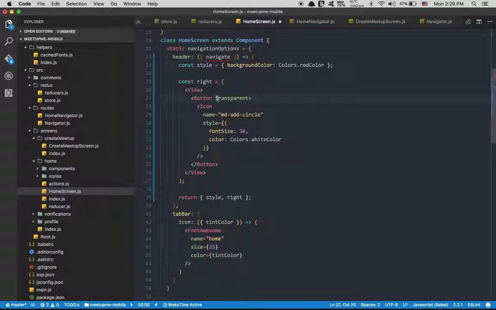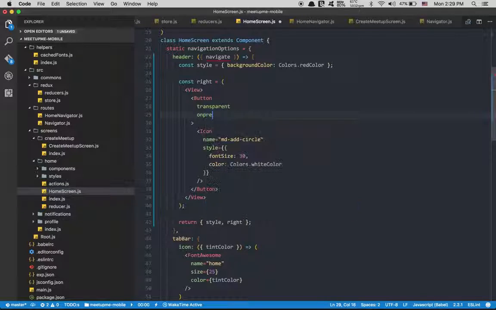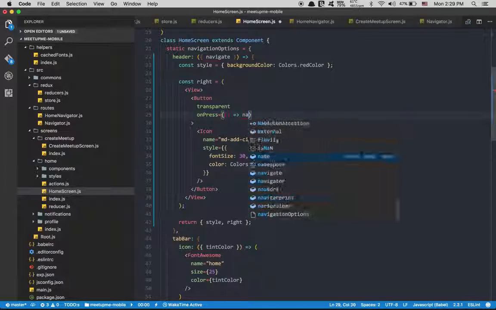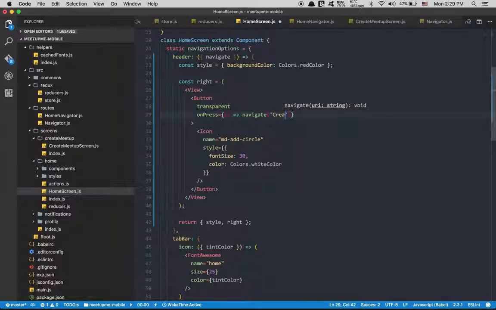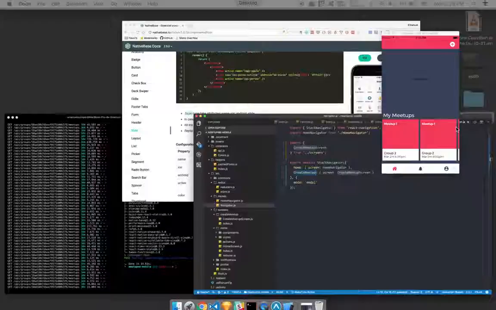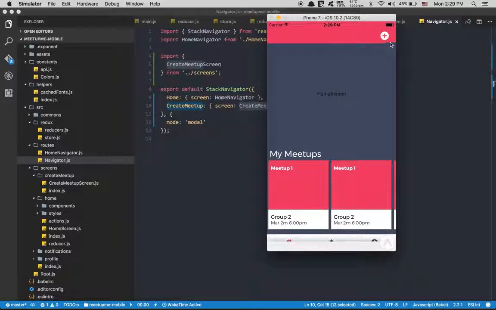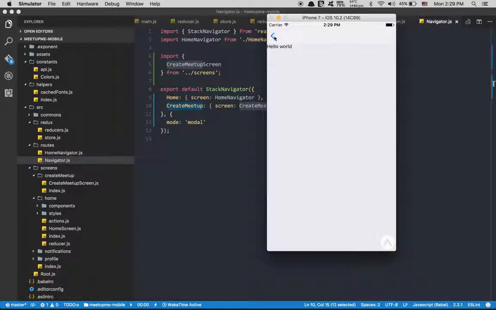So what I'm gonna do here, on my button, I'm gonna create an onPress event, and the only thing I'm gonna add to it is an arrow function. We're gonna say navigate, and I'm gonna put my create meetup, the name I gave to my navigator, right there. So now if I do this and I click, as you can see, I get my modal coming. So now I have my slide working, and I have this one working too.